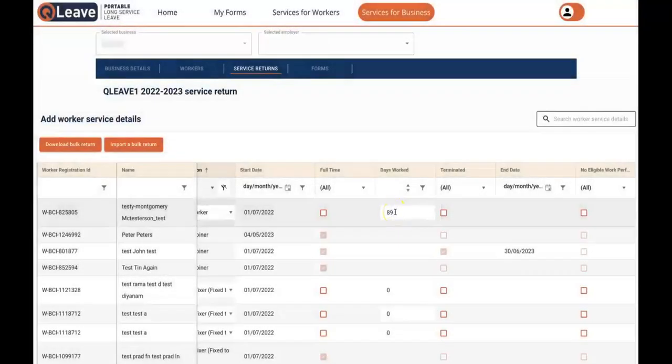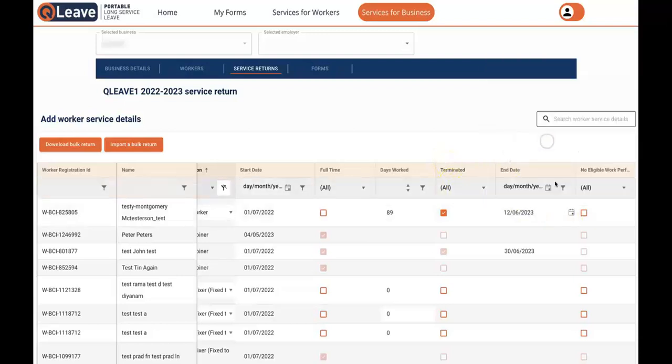If the worker was terminated during the financial year, tick the checkbox here, and then provide an end date for the worker. This would be the day they finished working for you.